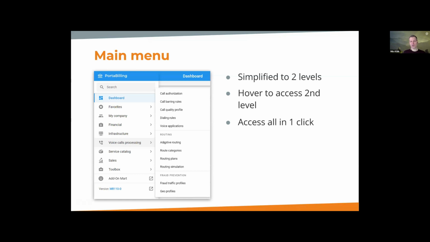Then, of course, you go to the second level and you click your routing plans, and you're good to go. You're good to manage your routing plans. So basically, this change makes all menu items, like all of them, accessible within a single click. So they are all 1 click away. We hope this change will make the work of billing administrators easier and will enable them to do their job faster.